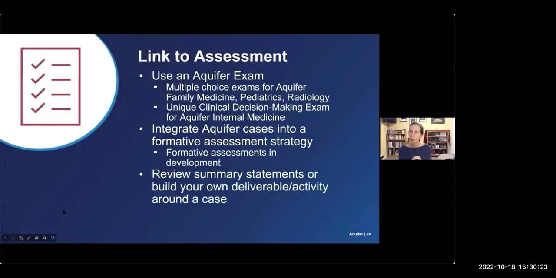You can use Aquifer exams in your curriculum as well, the multiple choice exams from family medicine, pediatrics, or radiology. We have a really very neat clinical decision-making exam that's for Aquifer internal medicine, so focused on adult patients. We have a formative assessment strategy that's in development that will allow progress testing.